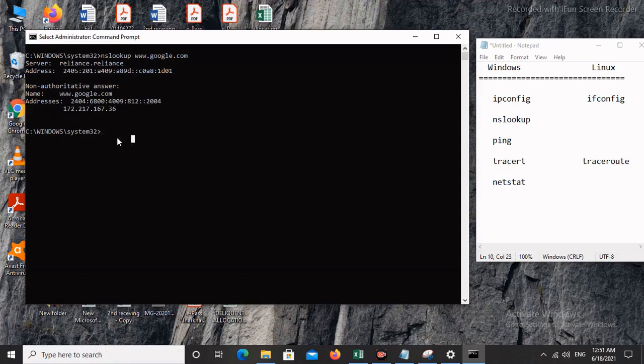One more advantage of nslookup is that it can also be used like a reverse. So now we are using nslookup with the domain and it's providing the IP. So if we use any specific IP with nslookup, then it will provide the related domain name associated with that IP.